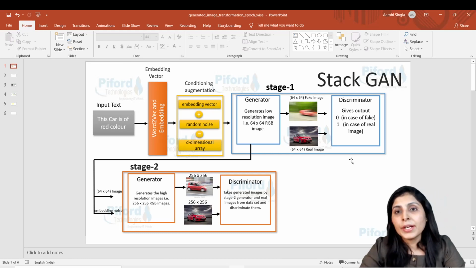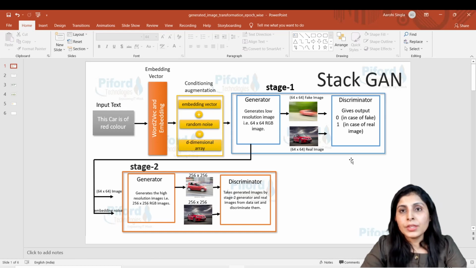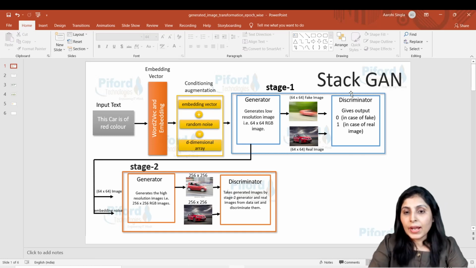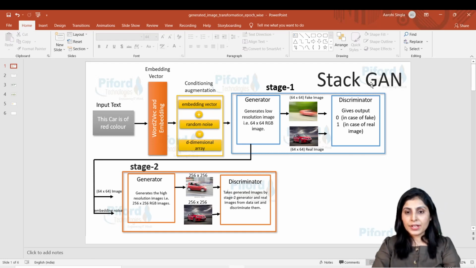And finally, the discriminator is a classifier. The task of the discriminator is to tell whether the image is fake or real. If your discriminator gives output 0, it is saying that the image is fake, and if it gives output 1, that simply means the image is real, right? The stage 1 task is completed. Stage 1 has given us this image which has rough details of our image, right?